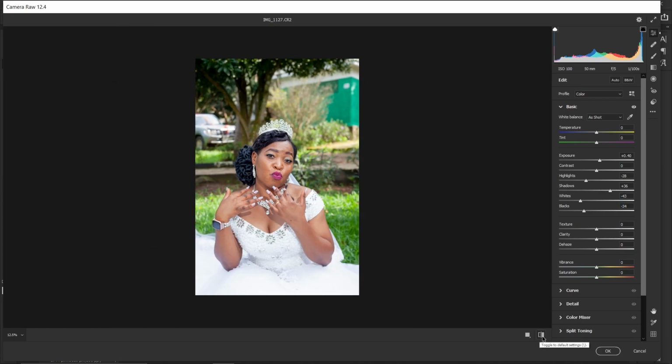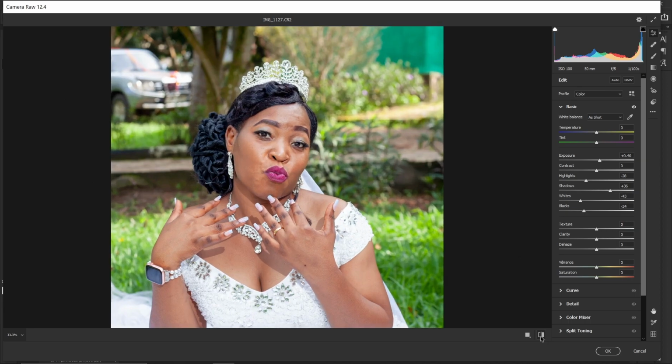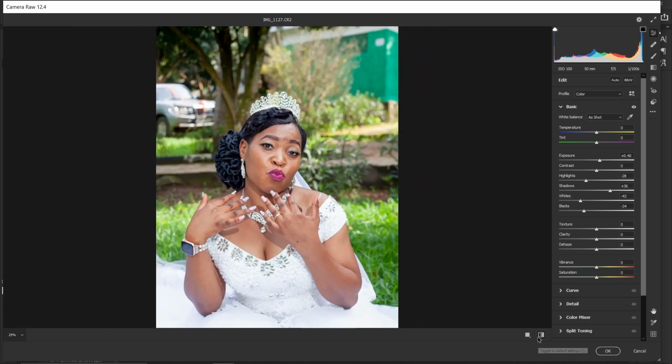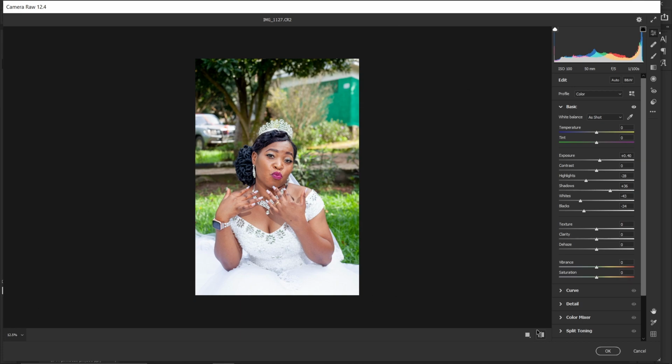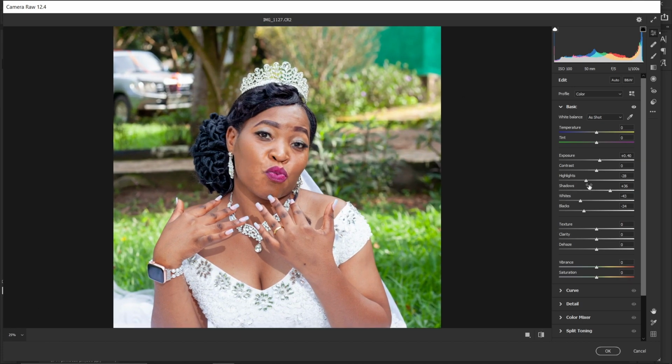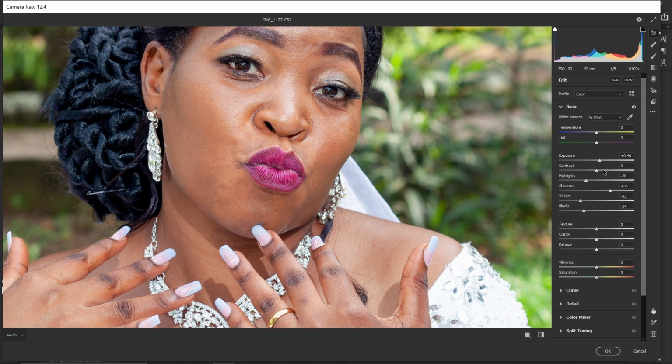And here you can see our before and this is our after. You can see the photo is popping right now. It's about to pop. And another thing, it's our contrast. I'm going to click on contrast and increase it a little bit. As you can see, it changes.